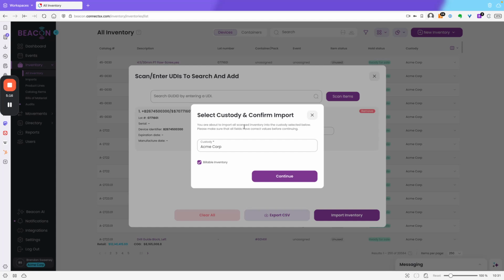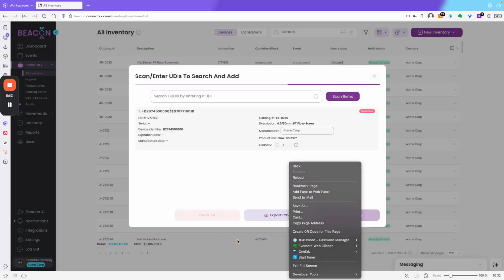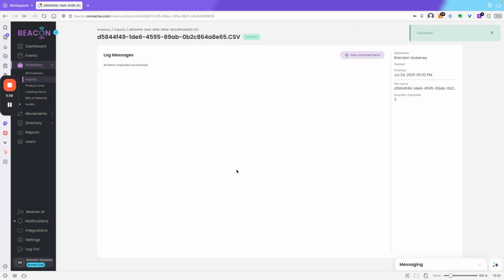This is the last new feature that we've added, the ability to change the custody that the inventory is going to go into. So it will default to the org, but if you want to send it to a particular custodian, you can change that here. And then lastly, we're assuming that this is billable inventory. That's the default option here, but if for some reason it's not billable, for instance an instrument, you can uncheck the billable inventory box and we won't create this as billable. But I'm going to leave it checked, hit continue, and then that will add my inventory.